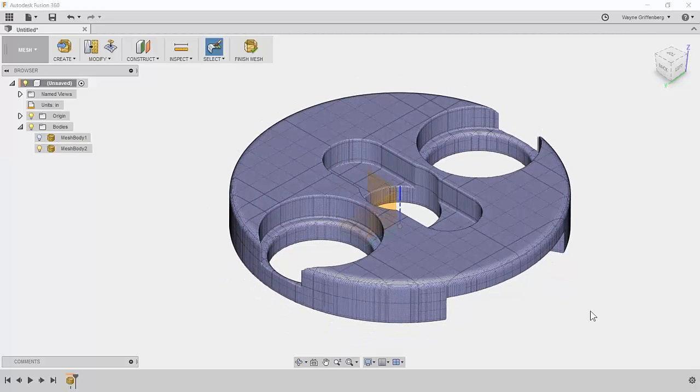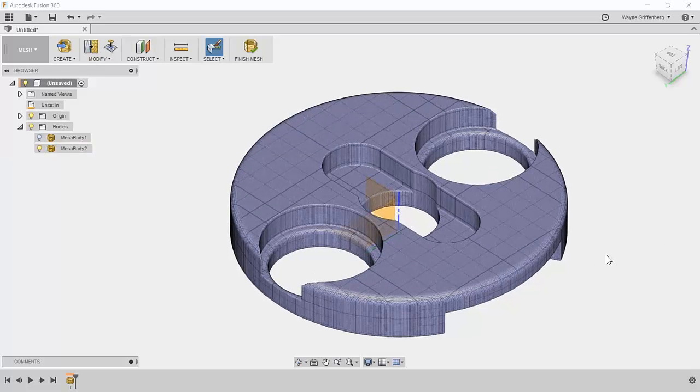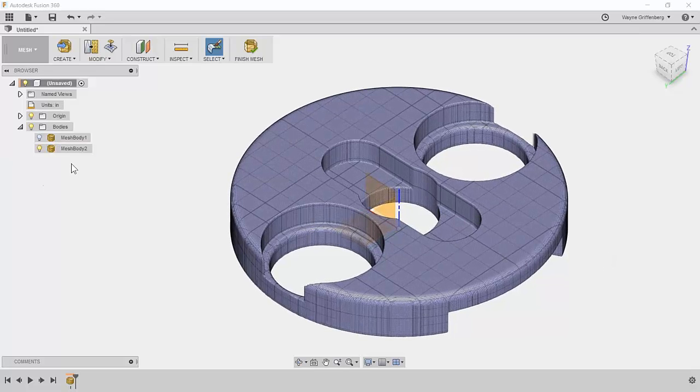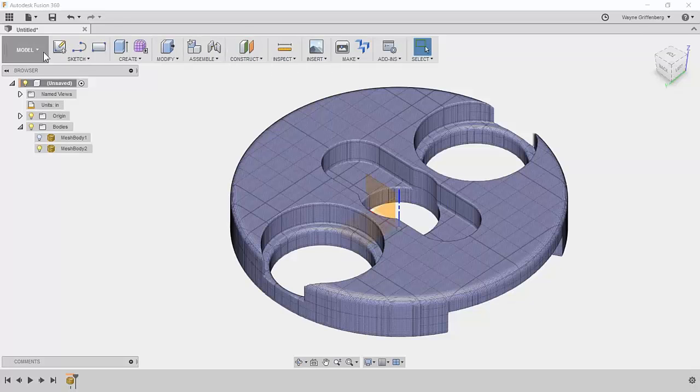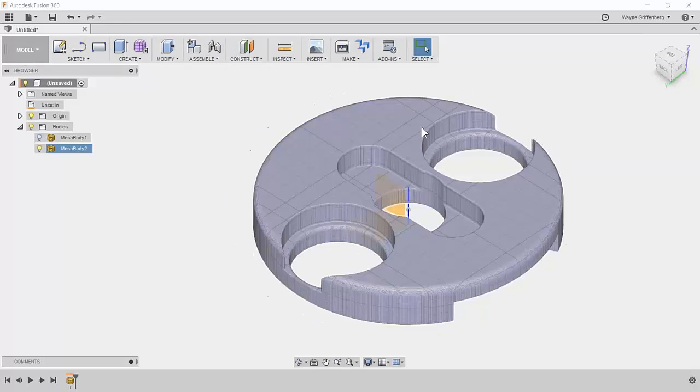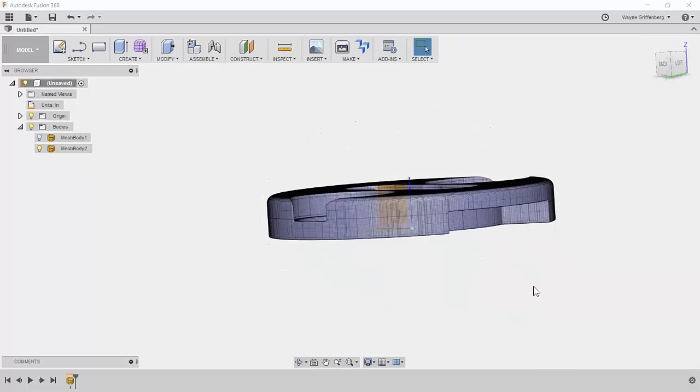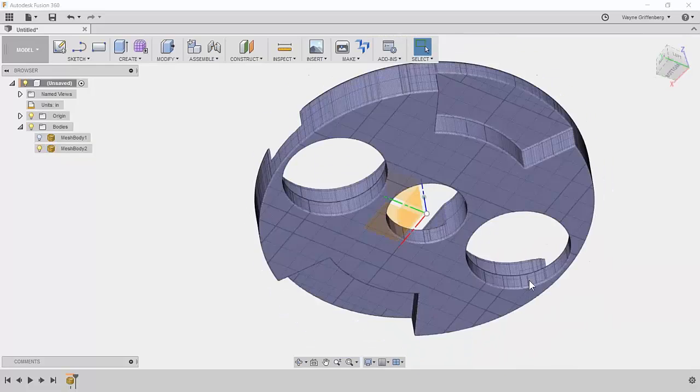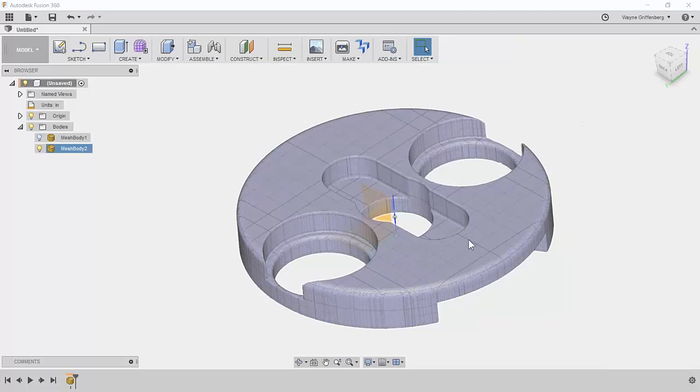But keep in mind, we're working with an STL mesh body. We're going to get whatever quality we can in that mesh body itself. Okay, so that looks pretty good. I'm going to finish the mesh. And now I'm back in my model workspace. We have a more defined mesh. We have it without those holes in it. So now I'm ready to machine this.